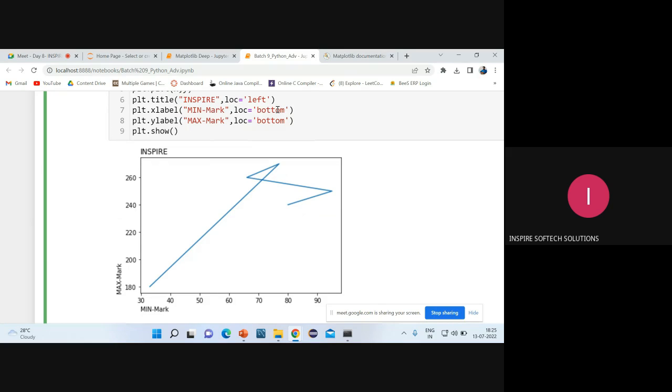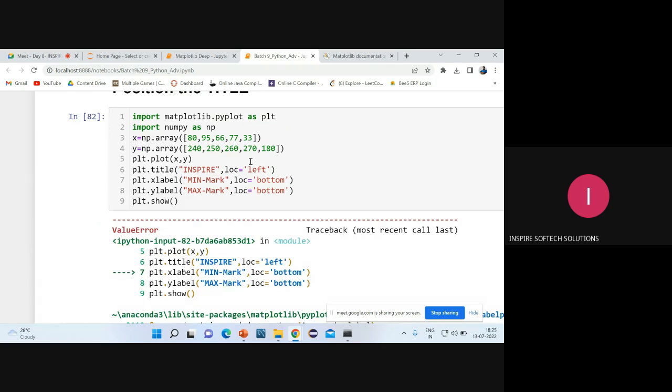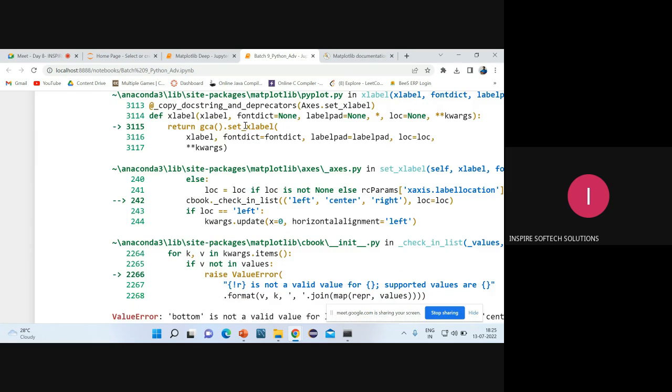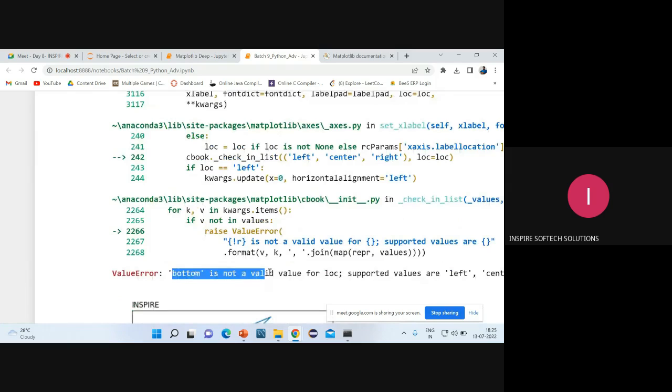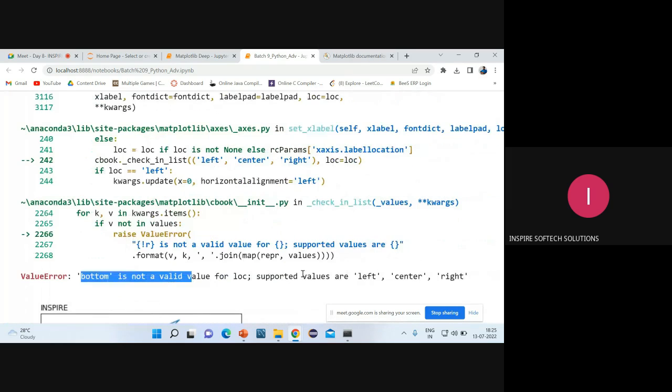Can I give bottom? You can see a value error. How? Because X label either I can move left side or right side only, or I can keep in the center position by default. How can I move bottom? How can I move up? That is what the error is telling. So that value error, because bottom is not a valid value for the loc when you are using it for X label. Either you can use left, right, or center.